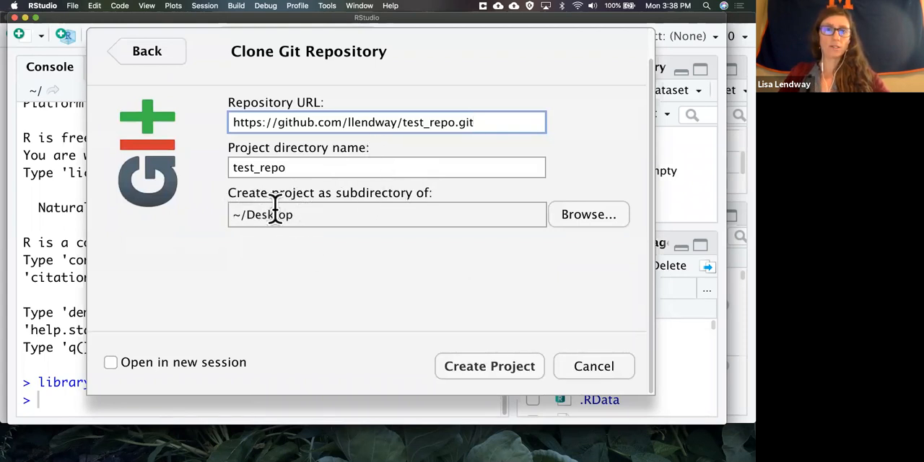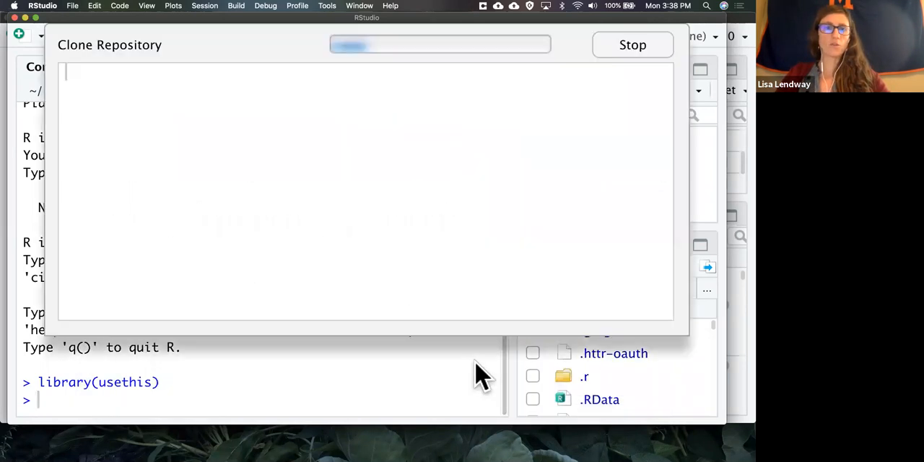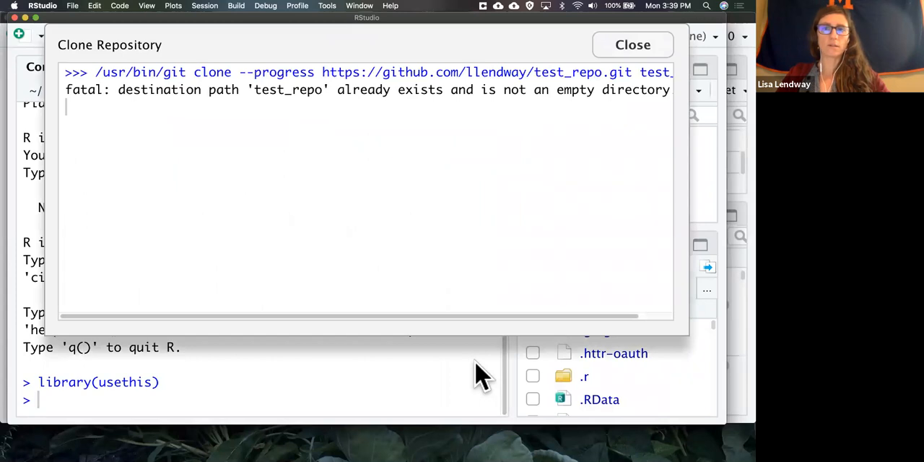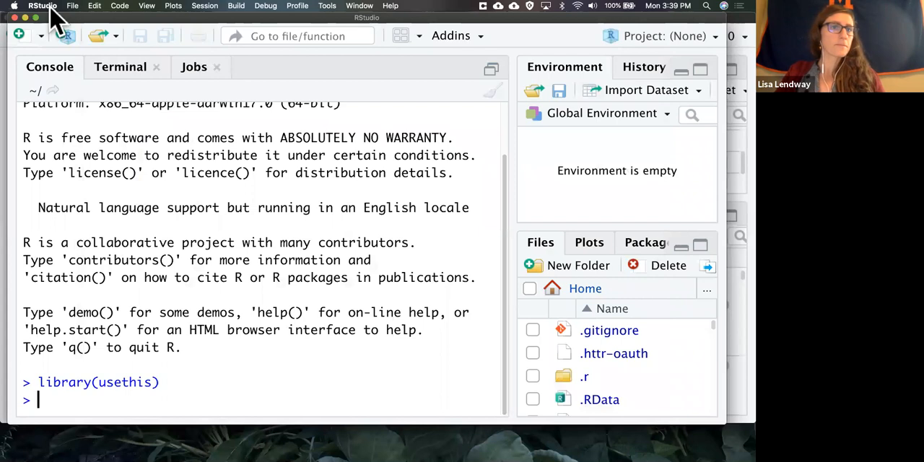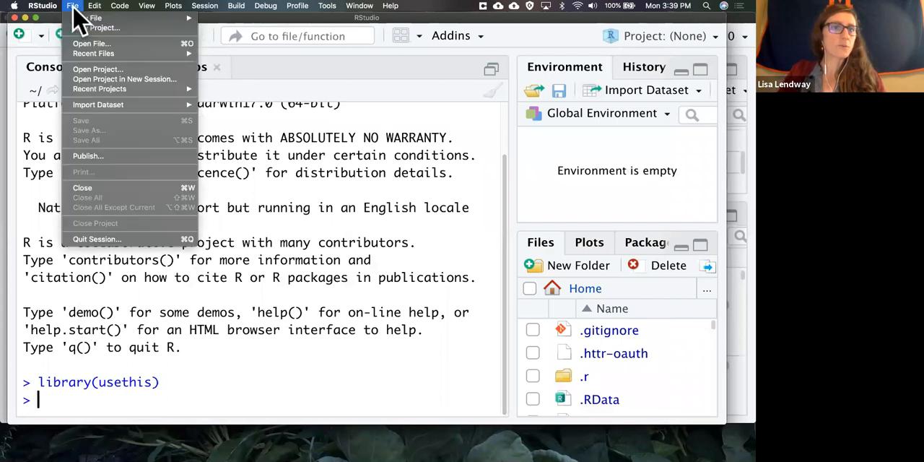So once you have that set up with where you want it to go and the repository that you copied from GitHub, you can give it a project directory name. I truthfully always just leave it as the same name that was on GitHub because I don't want to manage two different things. So once I click create project, oh, okay, let me try that again. I already have something called test repo out there.